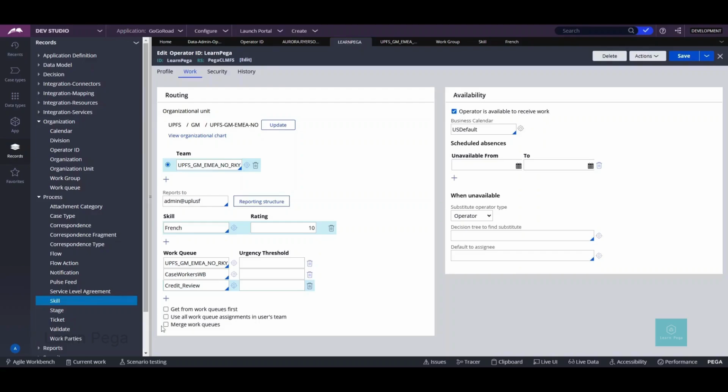There are 3 check boxes down here. Get from work queues first. When this is selected, the Get Next Work method checks the next assignments from the work queues first. If not selected, then it will check the work list first.